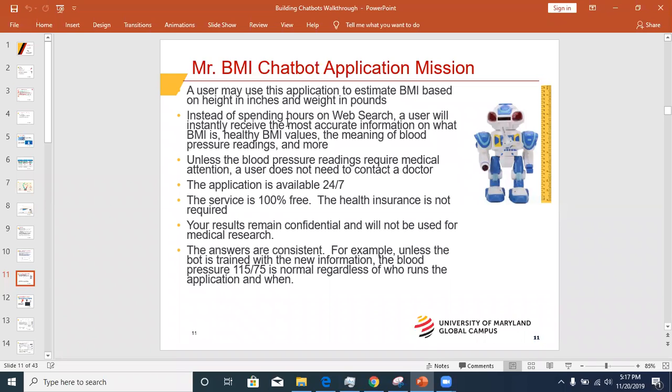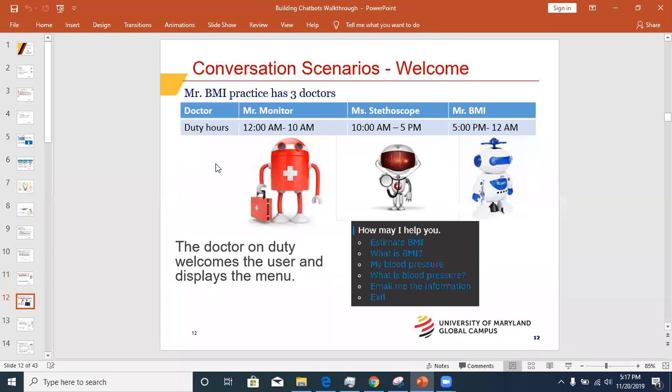You just go use the chatbot. It's free, it's available 24/7. Also, your results are confidential and they're not going to be used in any research. And then the answers are consistent. For example, if Yelena enters 115/75 blood pressure, the bot's going to tell her it's normal. And if Gapati enters the same numbers, it's going to tell her that it's normal also, right? So that's consistency.